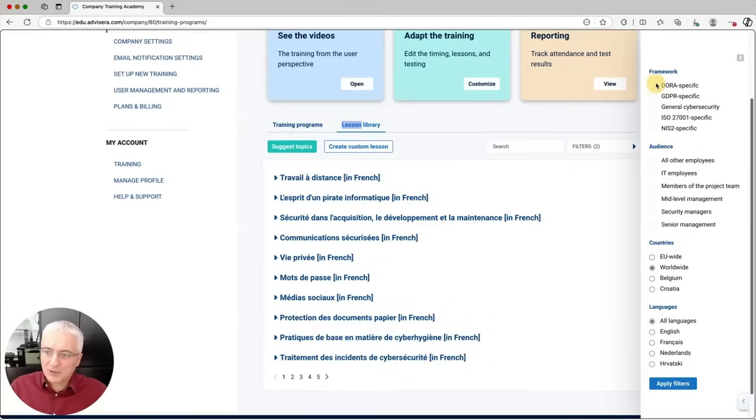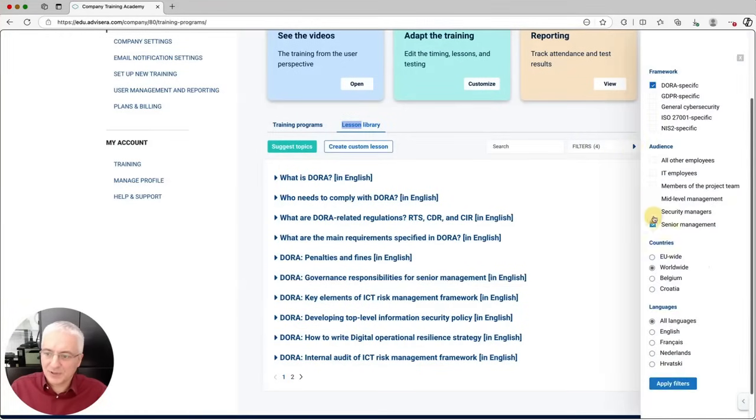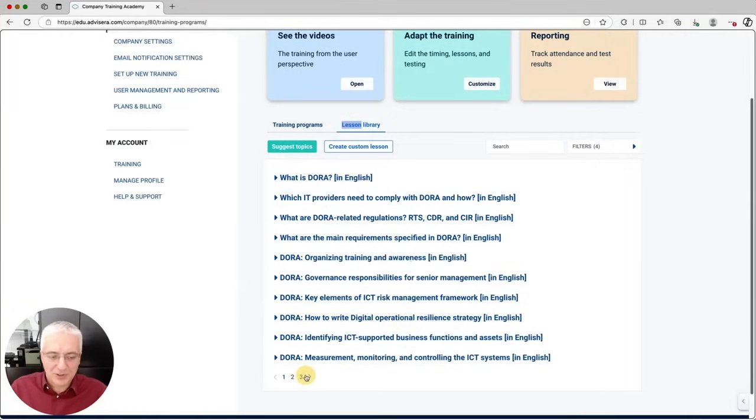Okay, let me now show you some other things that you can filter out here. So let's say that you want to see only DORA specific videos for, let's say, senior management, and then you can actually see that it shows a rather smaller number of videos, but these videos are primarily intended for senior management. As you can see, governance responsibilities, key elements of ICT risk management framework, and so on. You can also filter out and see what is intended for mid-level management, and now you see there are more videos, but they're again specifically intended for managers, not so much for, let's say, IT employees. So the point here is that the platform already defines certain target groups that you can actually use these videos for, so that you can create these training programs that are role specific or job title specific.